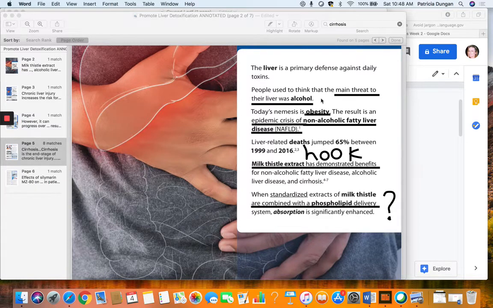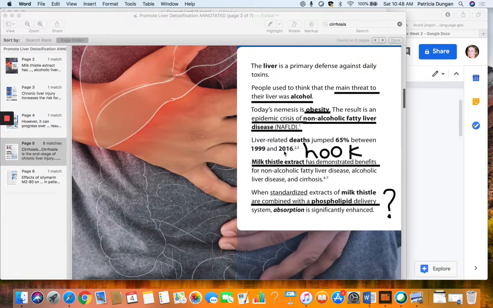So as I go along here, I identify things that I think are important, like the main threat to the liver is alcohol. That obesity is called obesity and liver damage is called non-alcoholic fatty liver disease. I find a startling statistic here that I might want to use as my hook. And the hook is the first one or two sentences in the introductory paragraph. It's something that you use to grab the reader's attention. So I might want to use this quote as my hook.